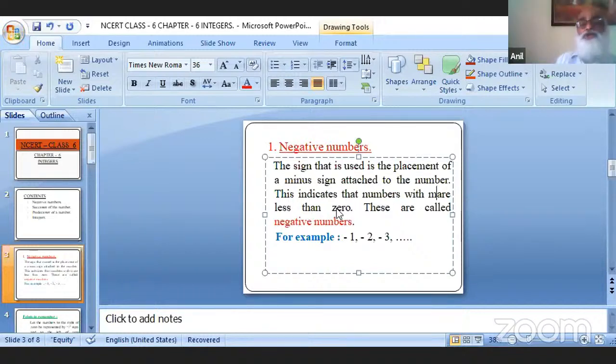The sign that is used is the placement of a minus sign attached to the number. The sign that is used is the placement of a minus sign attached to the number.